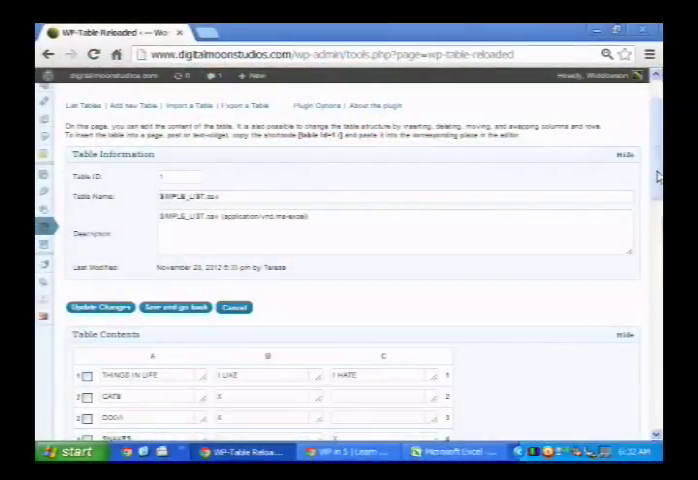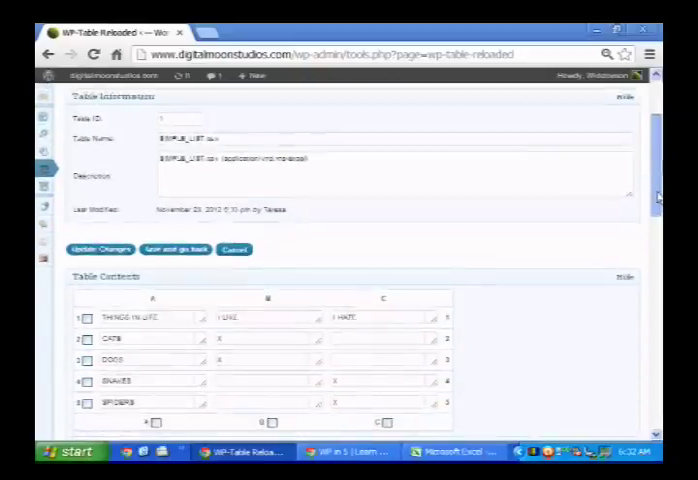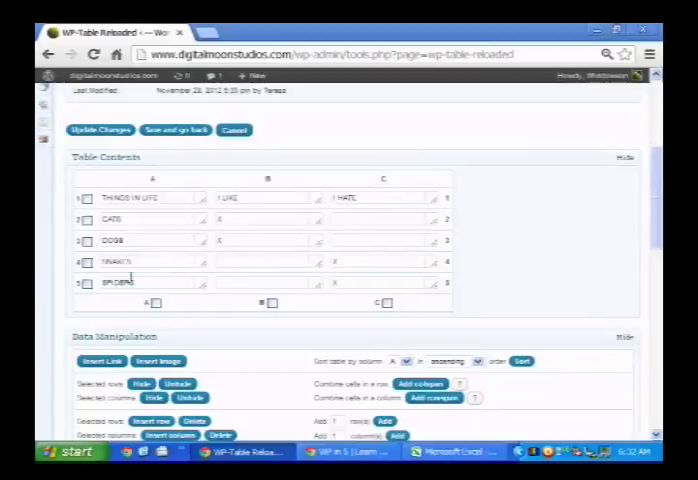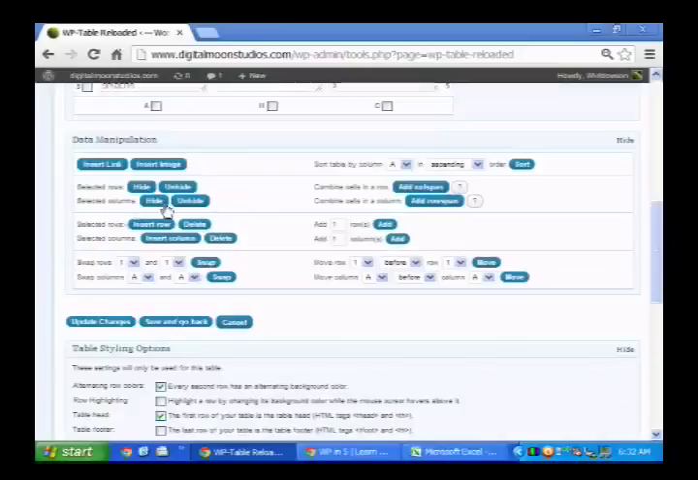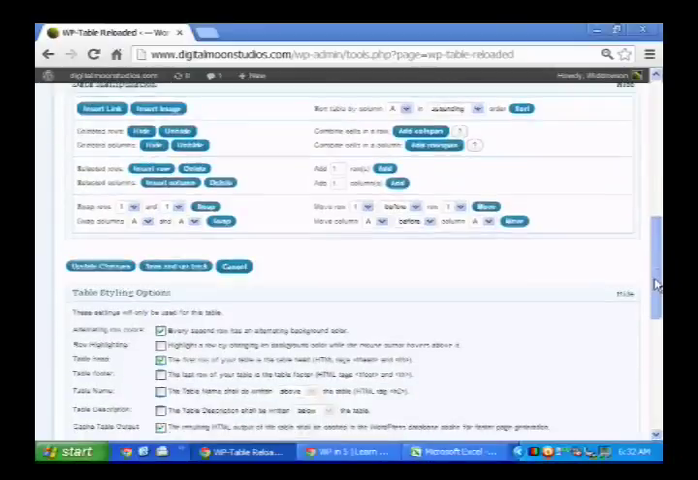Well, now here, see, this is what I read about it, is that it has all these great little options. So there's the table ID, it gave it a table ID, and there's the contents in the table right there. It looks like you can edit it. So you can edit it if you decided, well, now that I imported it, I don't like what I did. And you can manipulate the data. You can hide selected rows, insert images, swap rows, combine cells in a row, style it in all kinds of different ways.